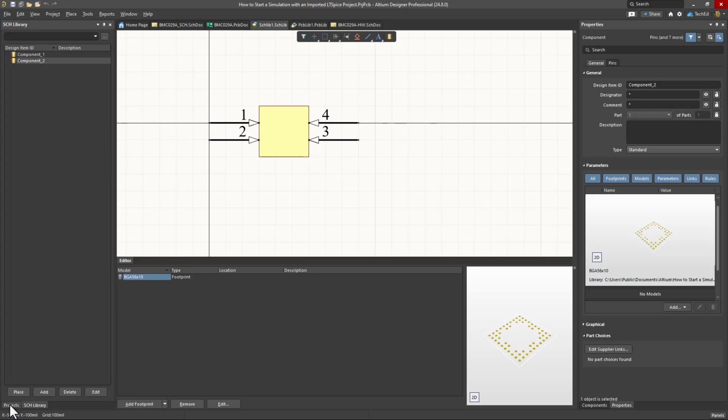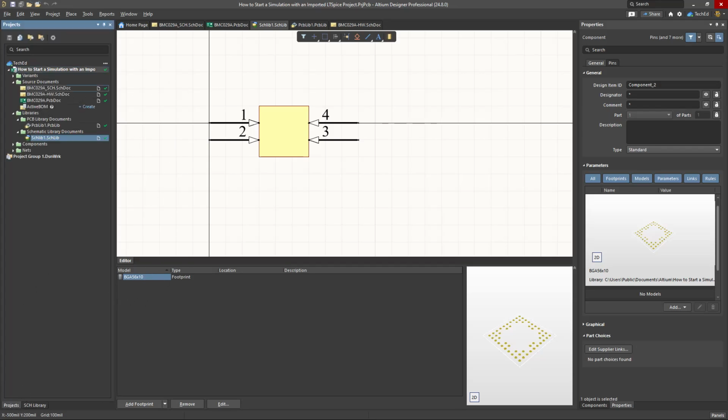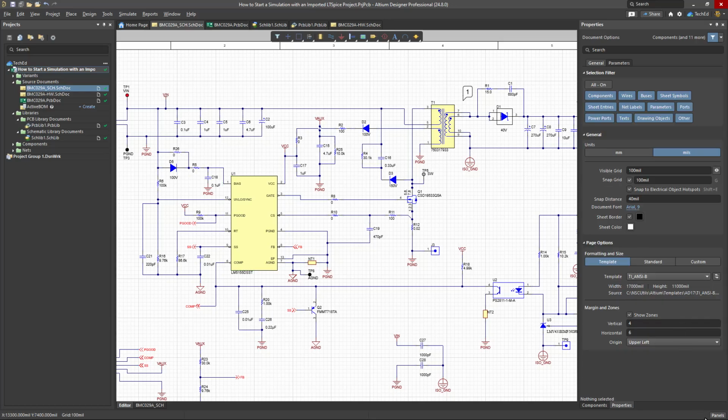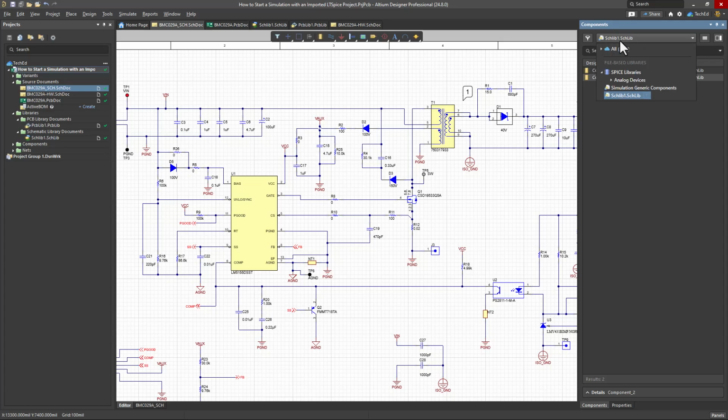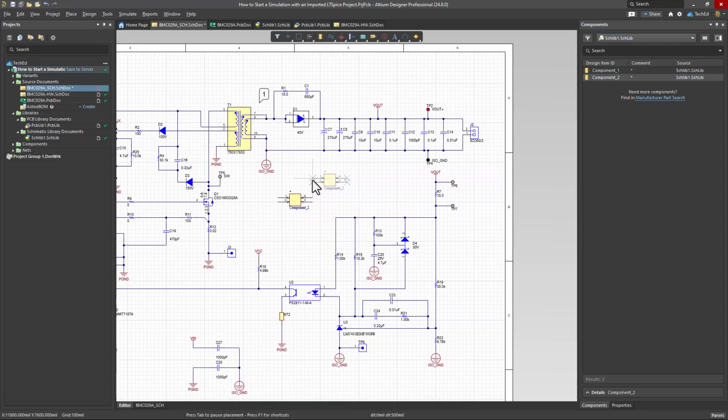You save that library, go back to your projects, go back to your schematic, then you can go to your panels, components panel. Then in this drop down, choose the schematic library, this local file. Then double click, place your component from the schematic library on here. This has the footprint associated with it along with the 3D model.